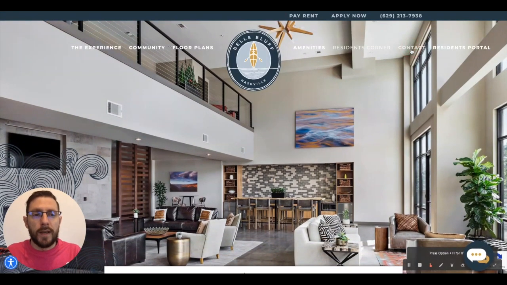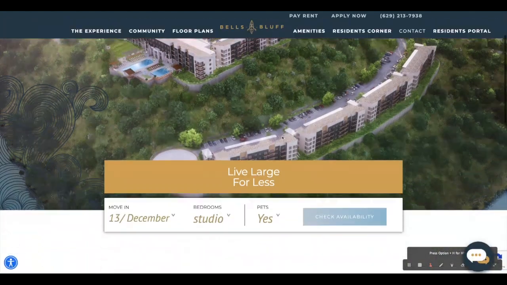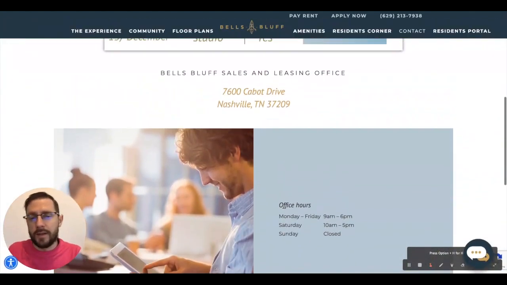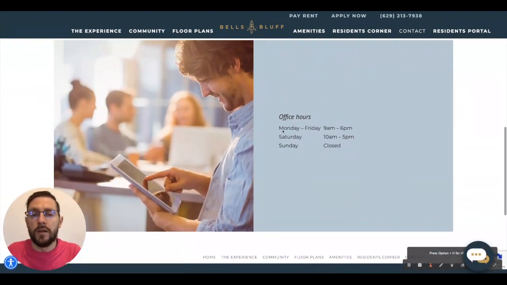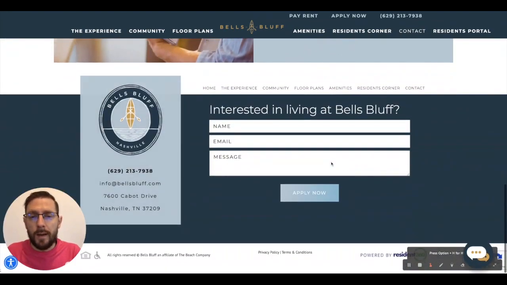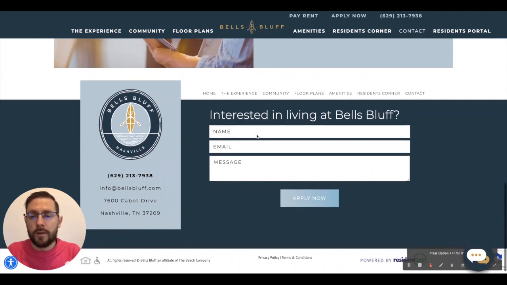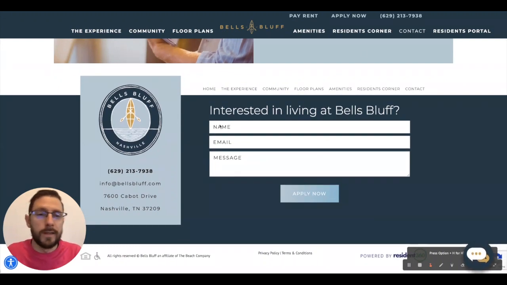So the next one is contact. This is pretty self-explanatory. I think this is good. If people want to get in contact, they can do so right here. It gives the office hours and the form here, with the contact details at the bottom.